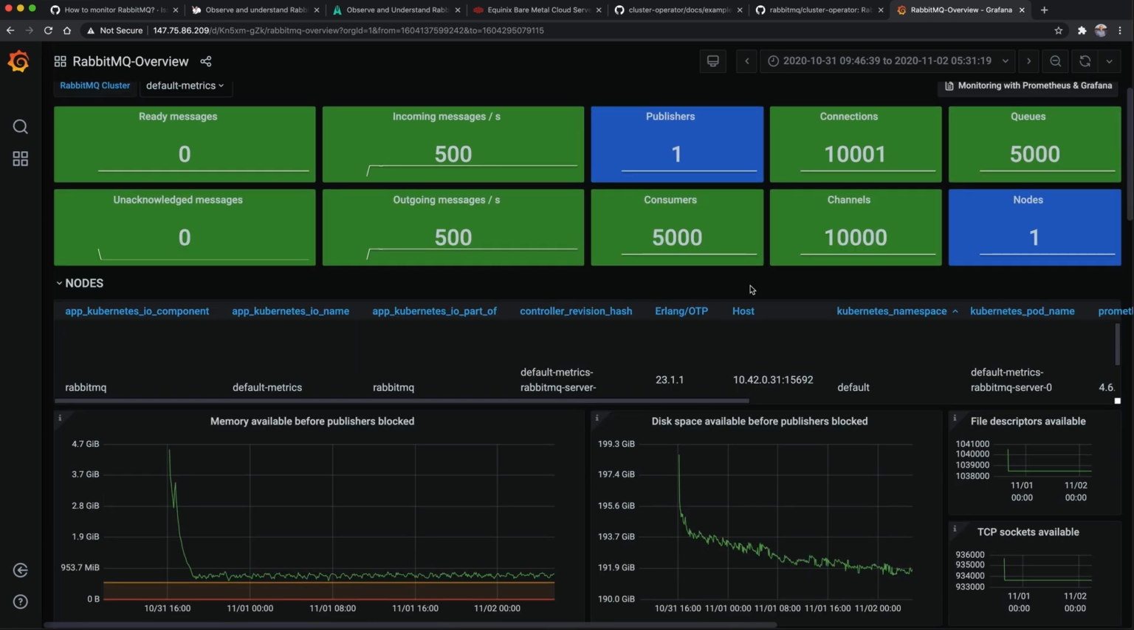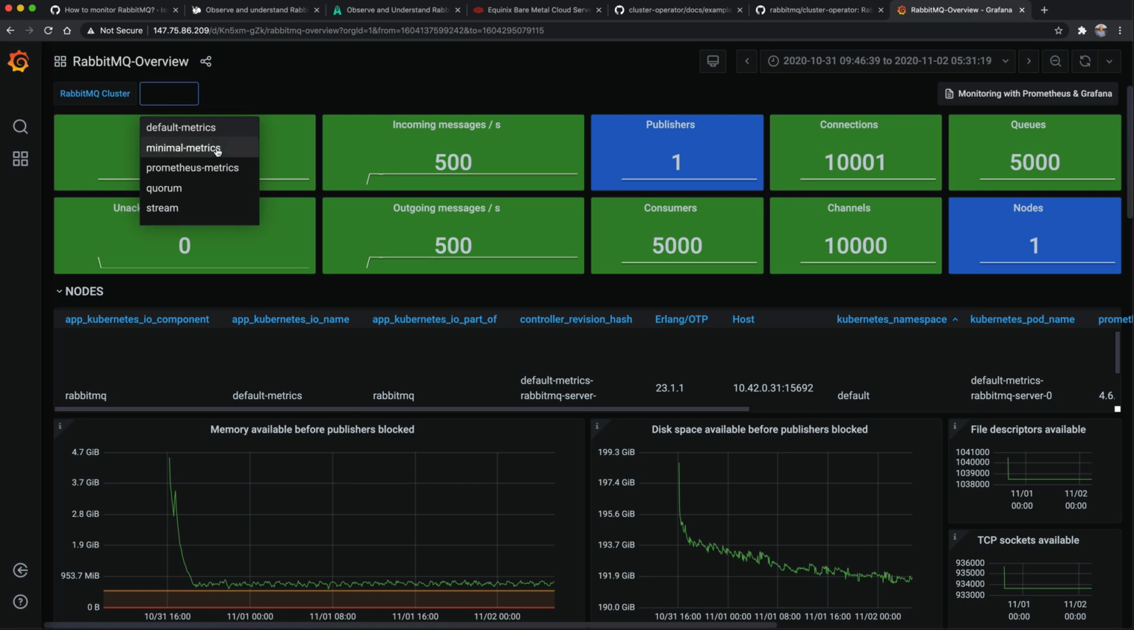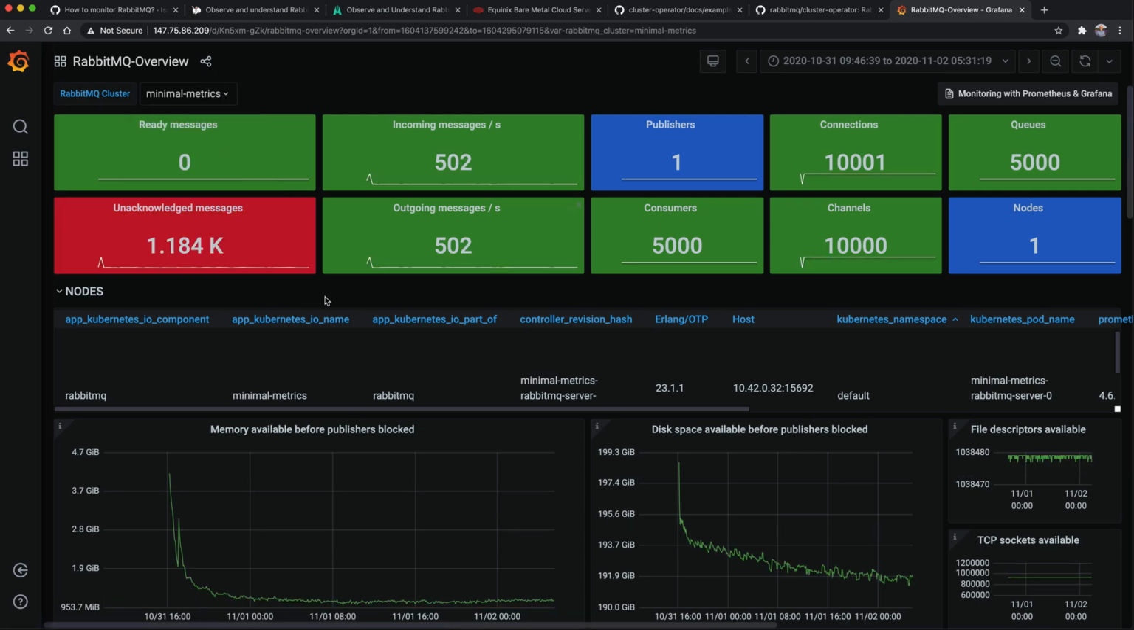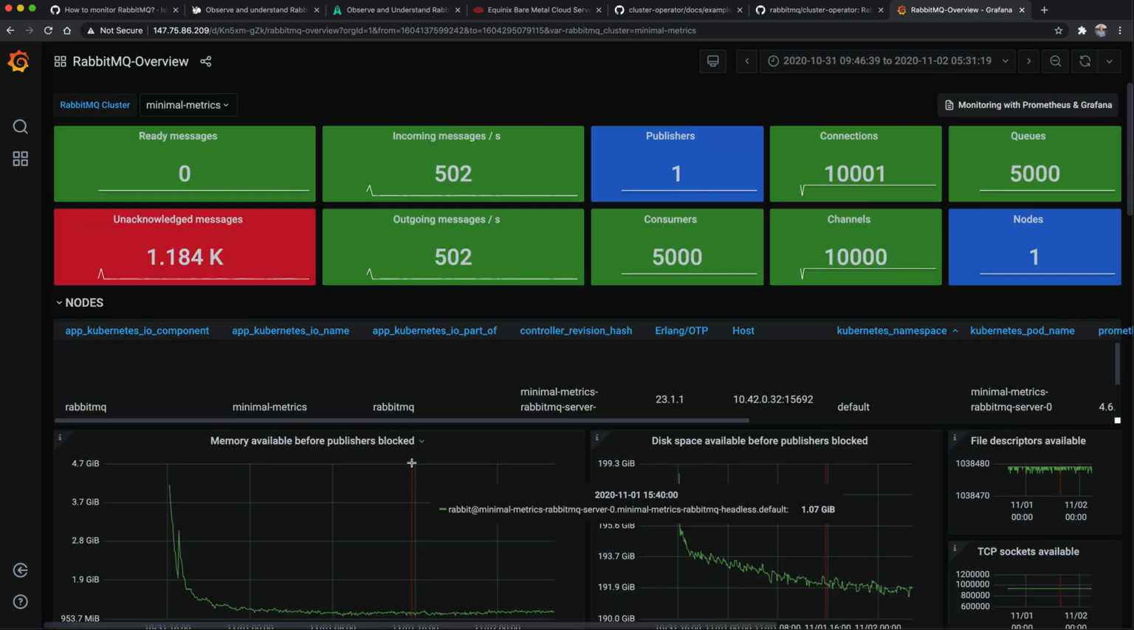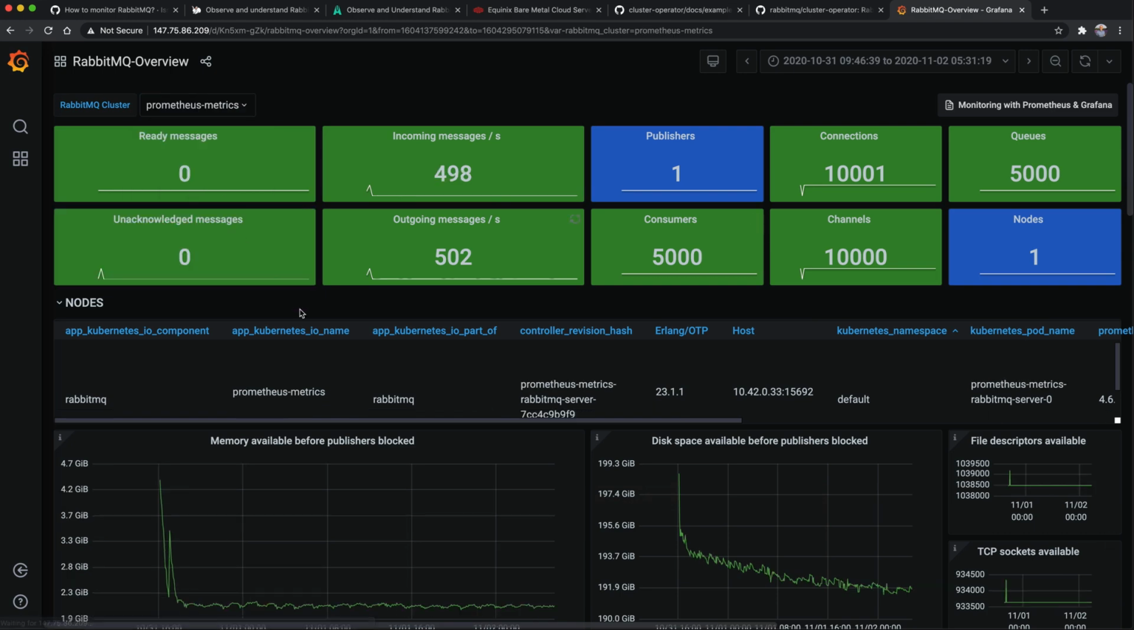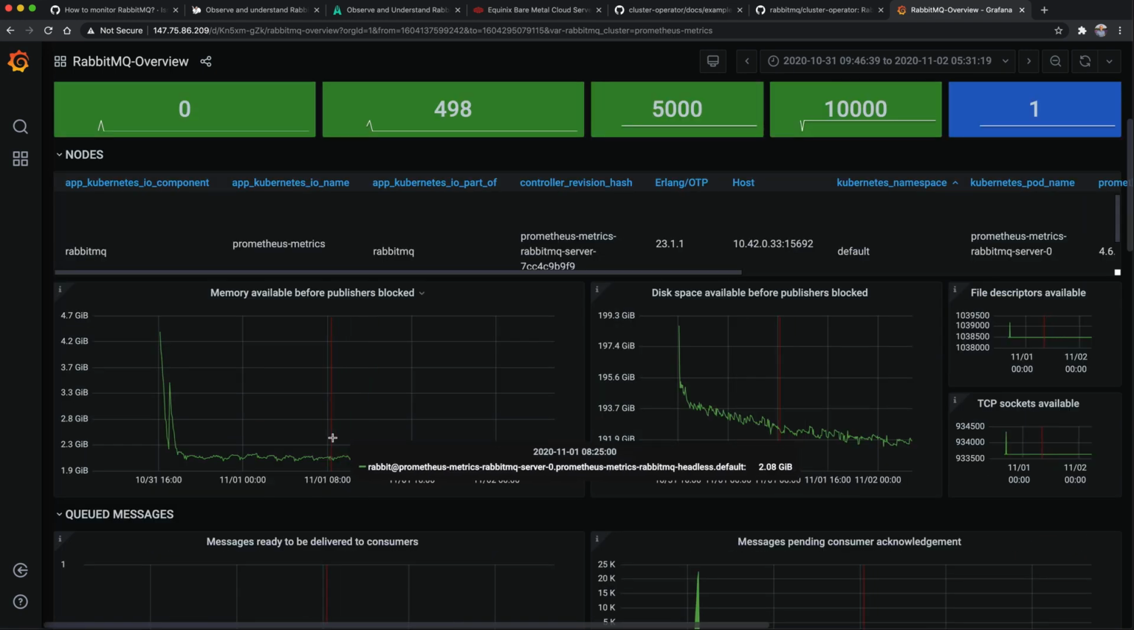So if you have many queues, many channels, and many connections running on a node, the default metrics configuration will put significant memory and CPU pressure on the node. We optimize this configuration to see if that helps. And then we also try disabling metrics and just using RabbitMQ Prometheus to see how a RabbitMQ node with many objects behaves in that situation.